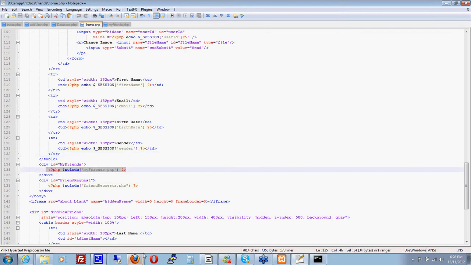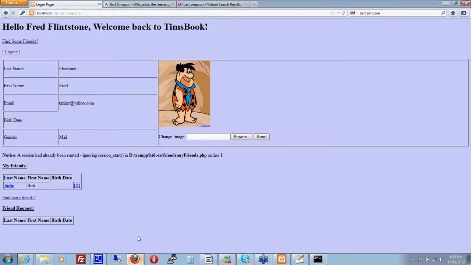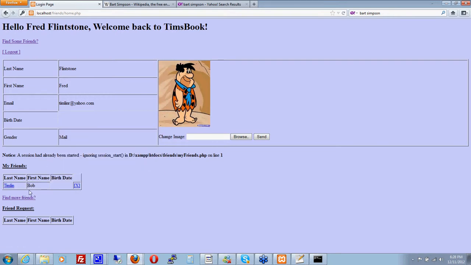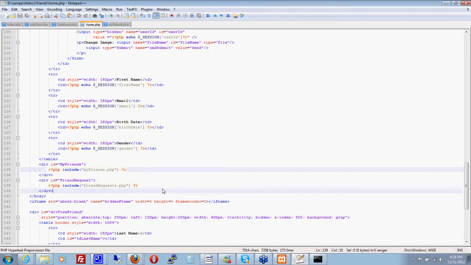So if we go back and we look at this, what we see is that we've got Tinlin B. If I click on this, it would go to view friend. If I clicked on the X, it would call that JavaScript delete friend. So clicking on it brings some information, and I'll go over each one of these in a moment. Any questions so far? I know we're going through a lot. I am taping it, so you'll be able to review it again.